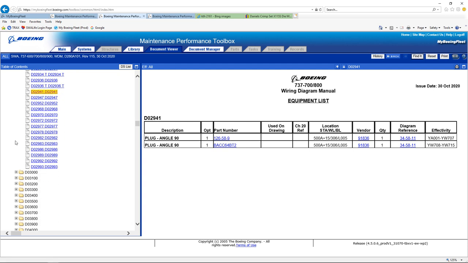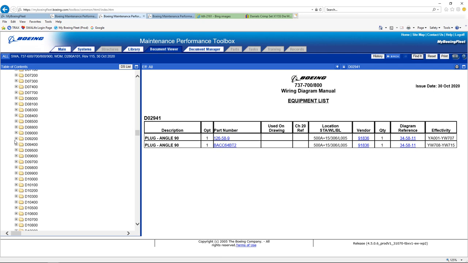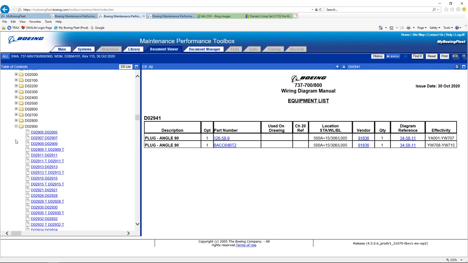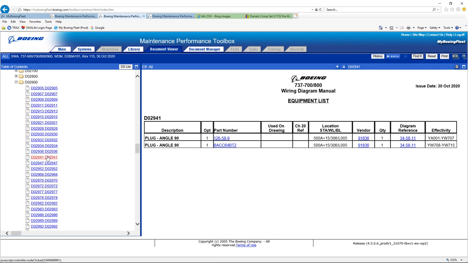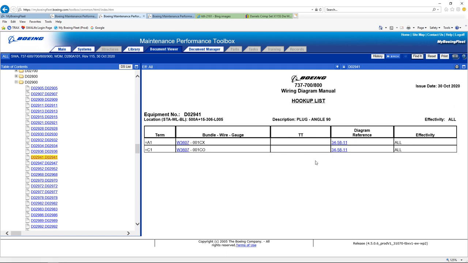Now, even though it's a coax connector, you still need to go down to the hookup list and look up 2941. And the TT column is blank. So that lets you know: follow the SWPM, use the hardware that comes in the bag, and install the connector.